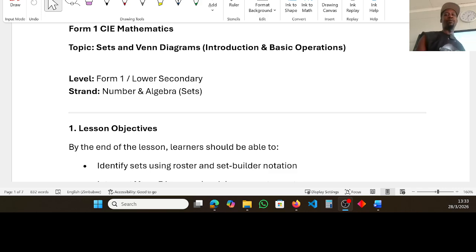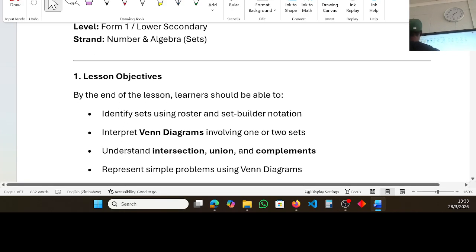Okay, afternoon, folks. This is a lesson for Form 1 mathematics on the topic sets and Venn diagrams. So I'm just going to go through the concepts that we're going to cover in this series.